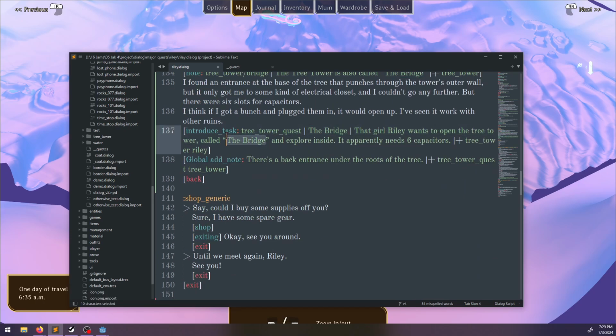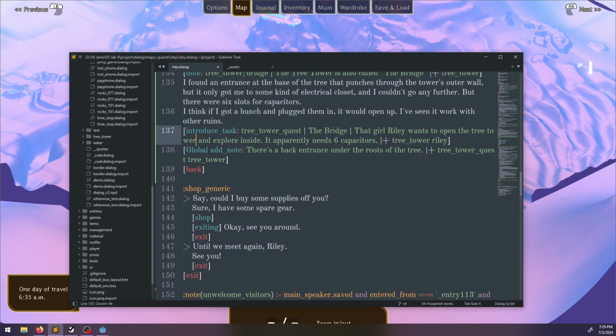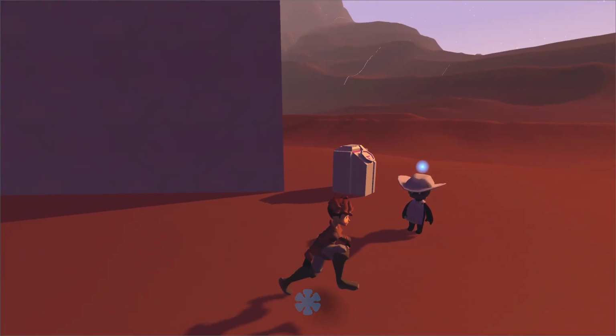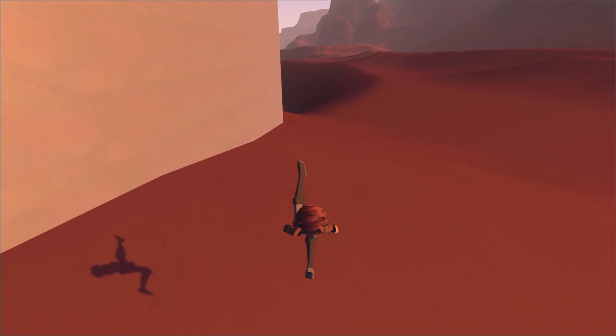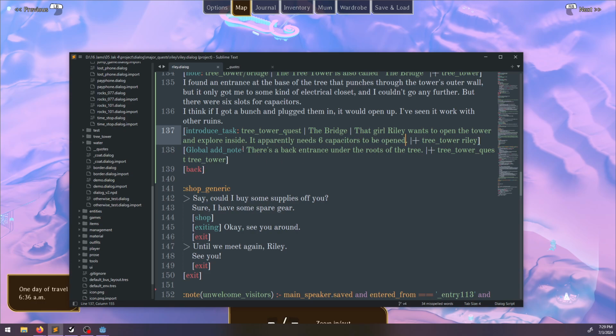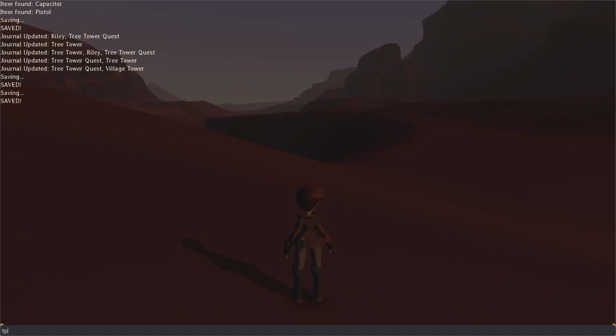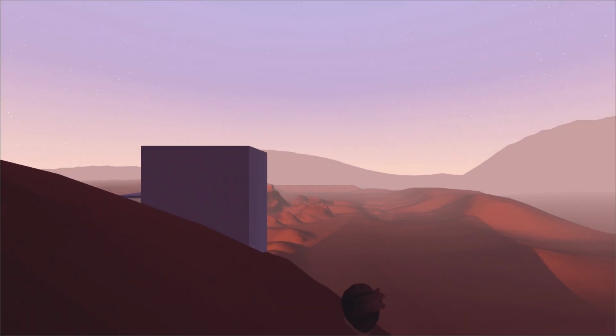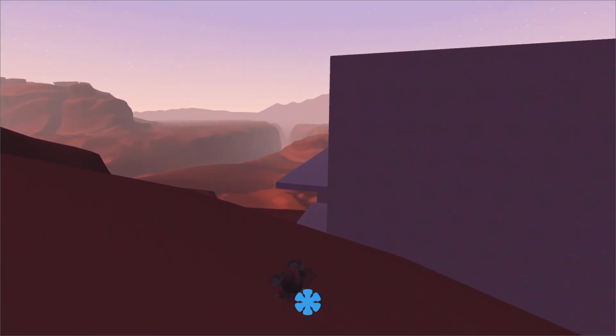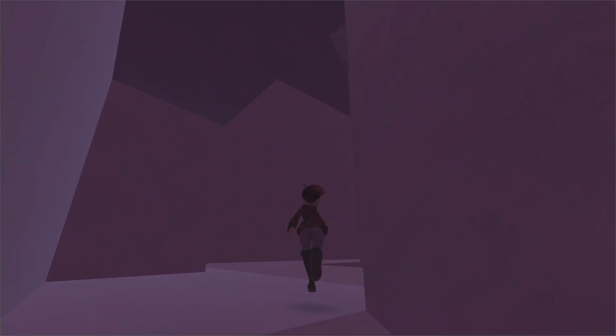Or duplicate text. So let's just say she wants to open the tower and explore inside. Need 6 capacitors to be opened. But actually, why do I keep doing this global add note? I can just do note tower back entrance. Because this way I also get these stats that I can then use to narrow down what the player is talking about. But okay, let's teleport to 5.